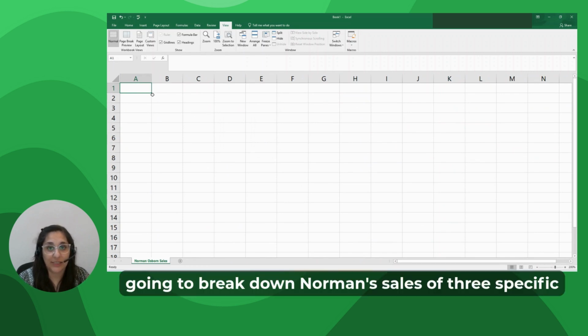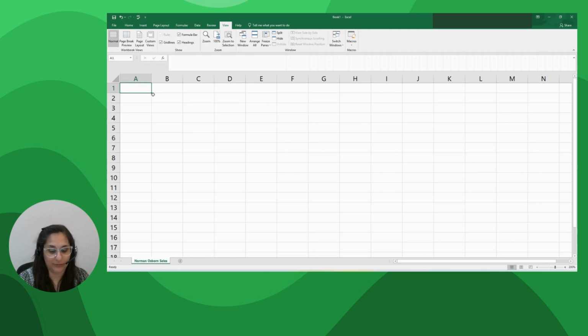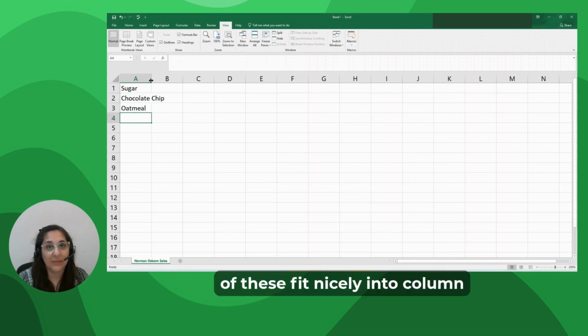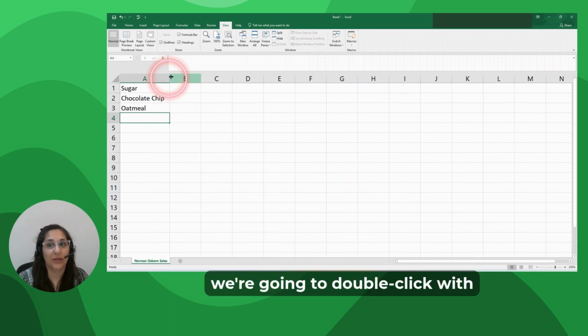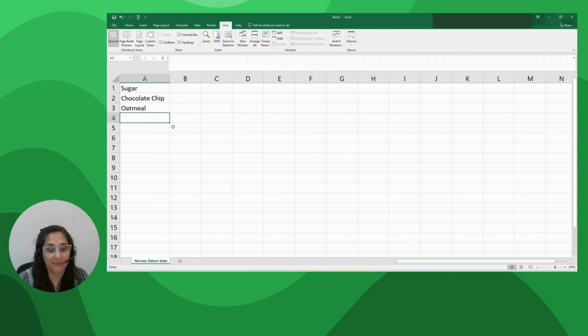We're going to break down Norman's sales of 3 specific types of cookies: sugar, chocolate chip, and oatmeal. To make sure that all of these fit nicely into column A, we're going to double click with our 2-headed arrow, and that will widen the column automatically to fit.